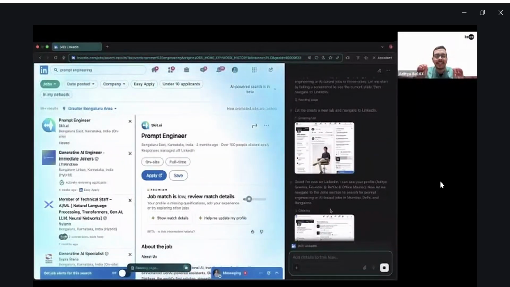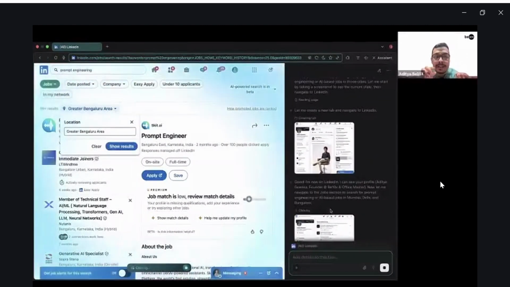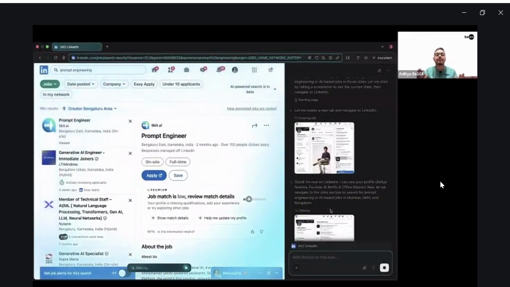Now let's see what it does. It has been able to shortlist the area where I want to work. I want to work in Bangalore, Mumbai, or Delhi. Now it will be entering those particular location options as well, which I have set as priority. And now it will be using my resume in order to apply to such jobs for me.